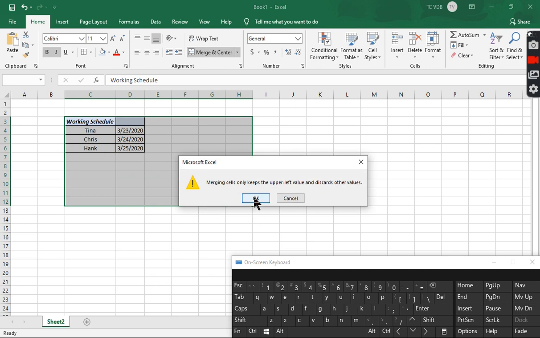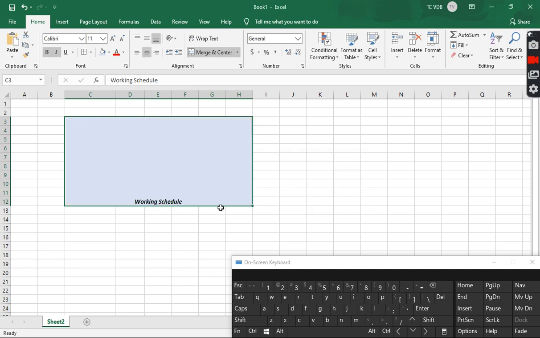Merging cells only keeps the upper left. Yes, right. So it was just warning me that it was going to delete the other values that I had here. But I'm just showing you in this example. If you decide to merge a wide area and you're trying to write something and make it look neat, then you can take advantage of this section up here, which would be, you know, the working schedule.